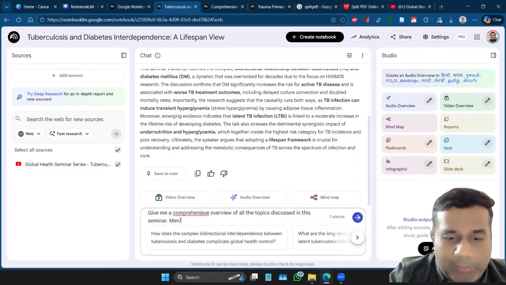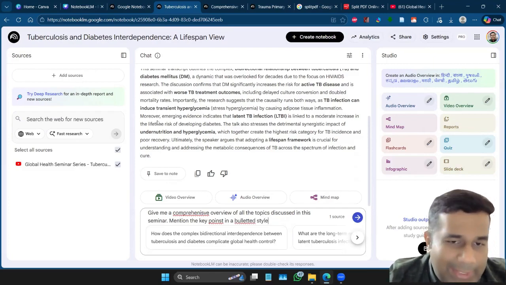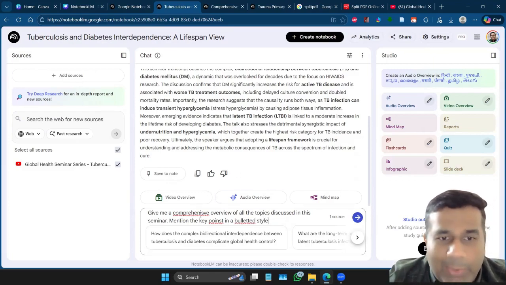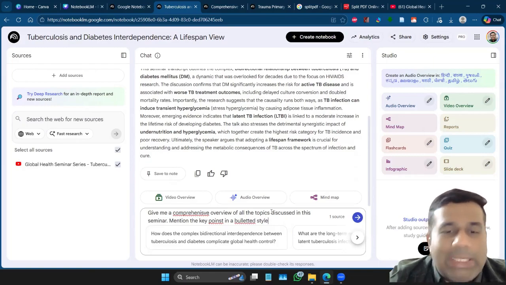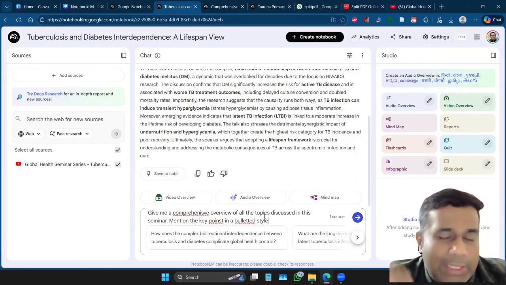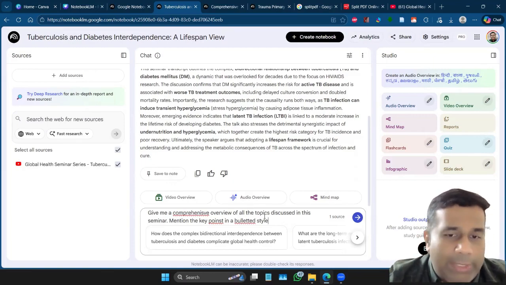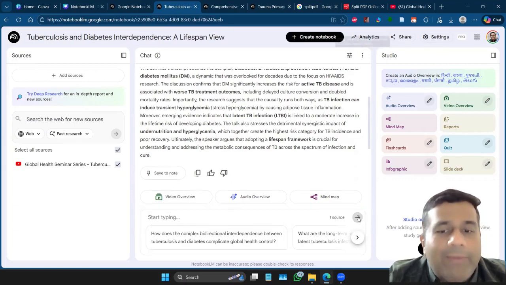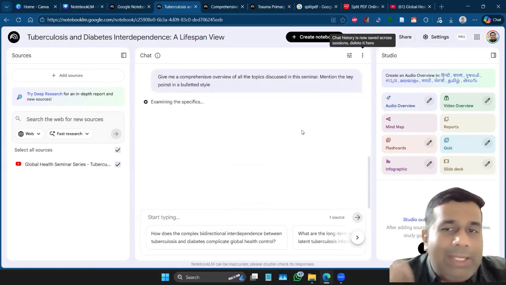Mention the key points in a bulleted style. Okay. Now, when I typed the whole thing in a very fast manner, you can see there are so many spelling mistakes, right? But the best part of this AI tool is that you don't need to correct any of these. Whenever it's processing, it automatically does the proofreading. So you don't need to correct the spelling of bulleted or points or comprehensive. Everything will be automatically done. So that's a very nice feature, right?